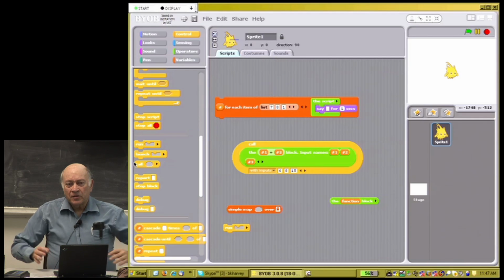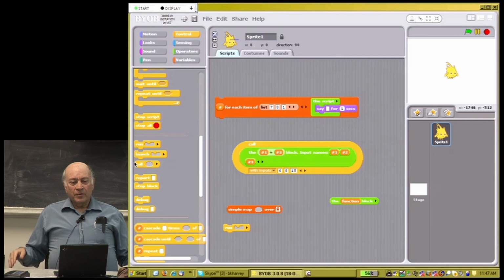And those things, now we have all we need with the script and call, basically. That's all we need to perform any computation. And again, you wouldn't want to. You wouldn't want to do everything in terms of just those. But if you had to, you could. Okay?